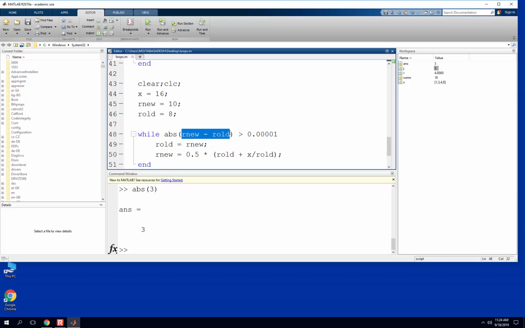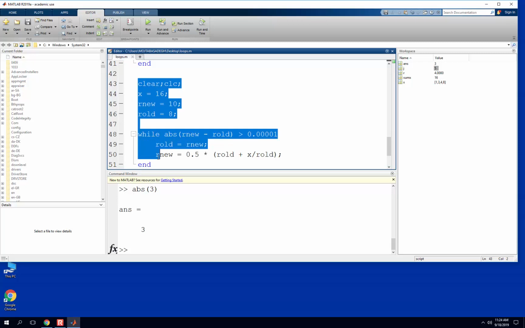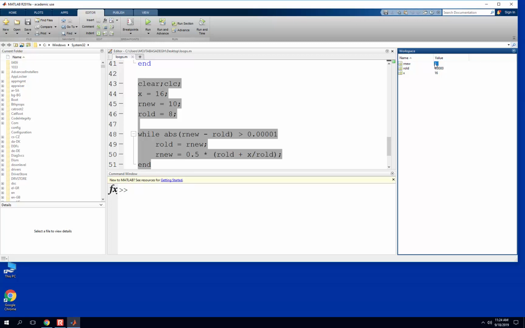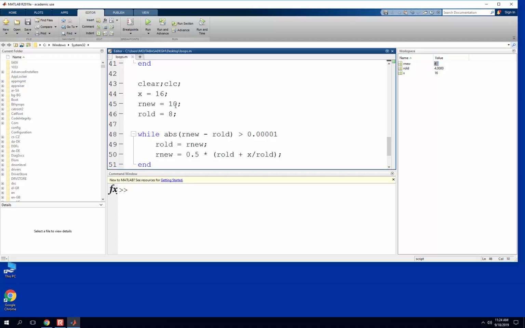So now if I run this, you will see that R new is what? 4, because they should merge to the square root. I started with 10 and 8 and it merged to 4. Now let me start with 20 and 35.